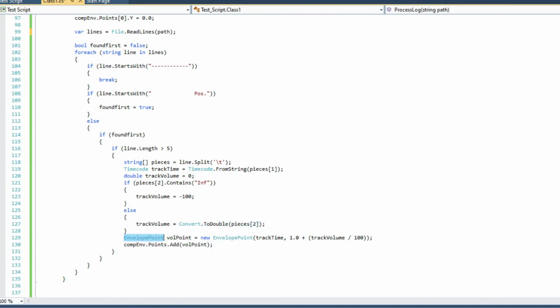Then I'm going to create a new envelope point, which I'm calling the volume point, which is a new envelope point at the track time. And then the value is going to be 1 plus the track volume divided by 100.